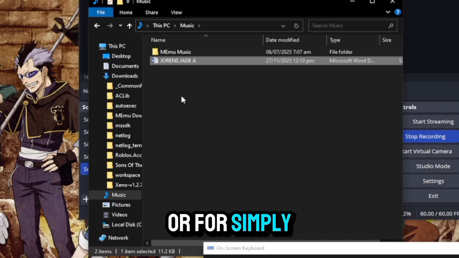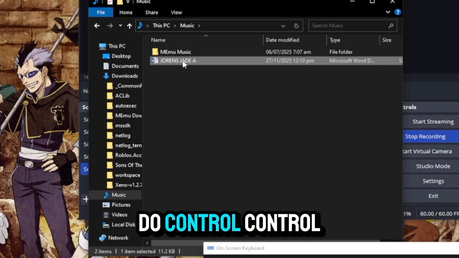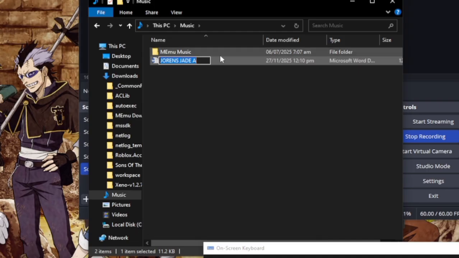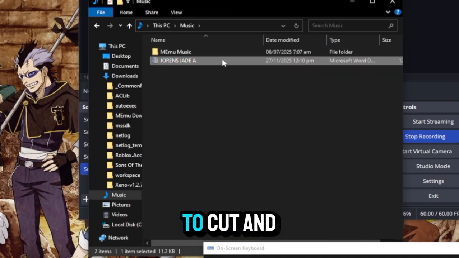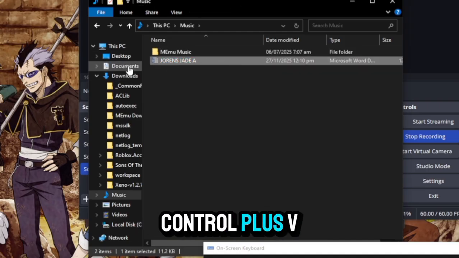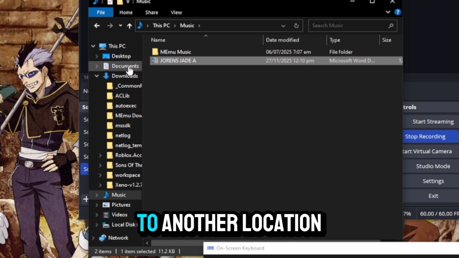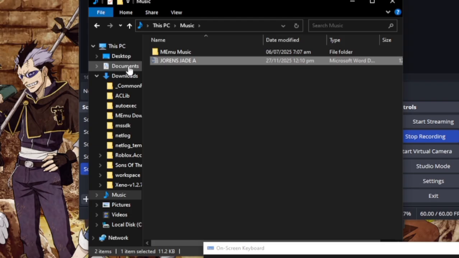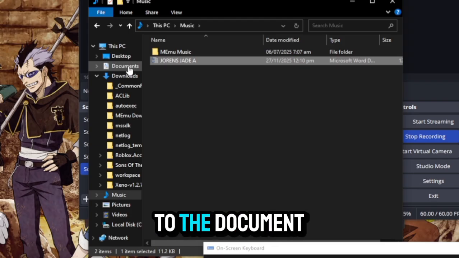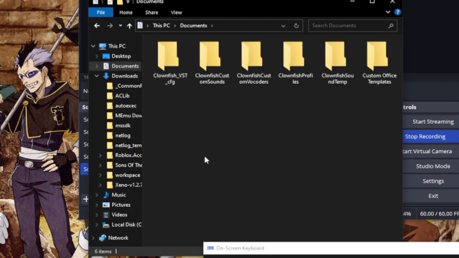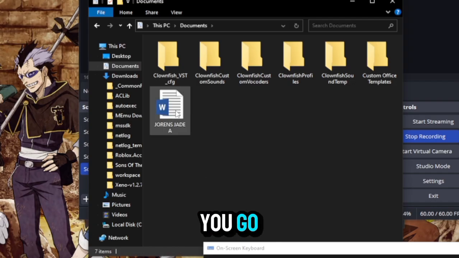Or for the fastest way, you can just do Control plus X to cut and Control plus V to paste. So Control V means we will paste the file to another location. For now, we will get back to the document location. Control V. There you go.